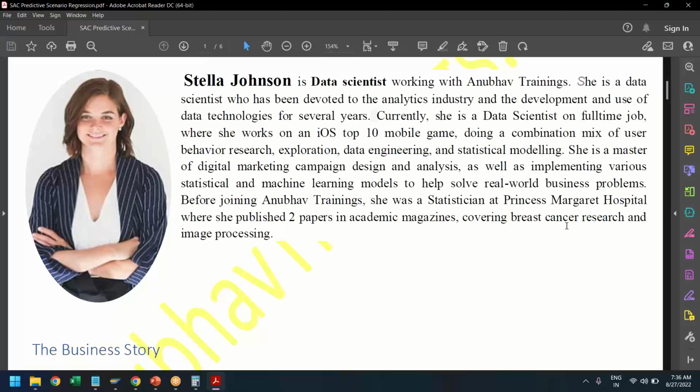She works on an iOS top 10 mobile game, doing a combination mix of user behavior research, exploration, data engineering, and statistical modeling. She is a master of digital marketing campaign design and analysis, and she has implemented various statistical and machine learning models to help solve real world problems. Before joining Anubhav Trainings, she was a statistician at Princess Margaret Hospital, where she published two papers in academic magazines covering breast cancer research and image processing.